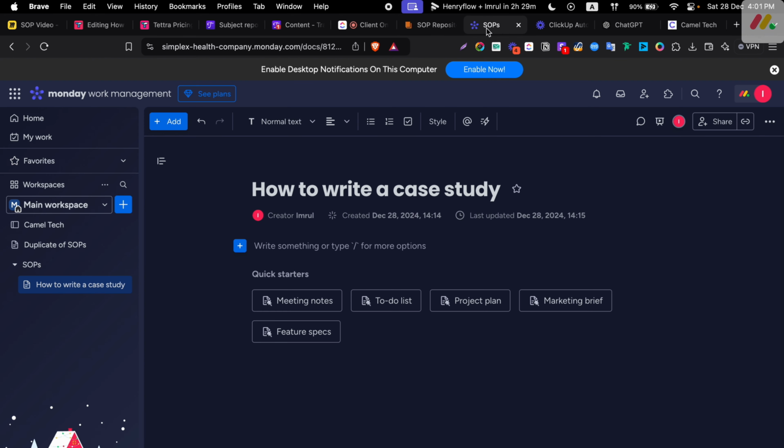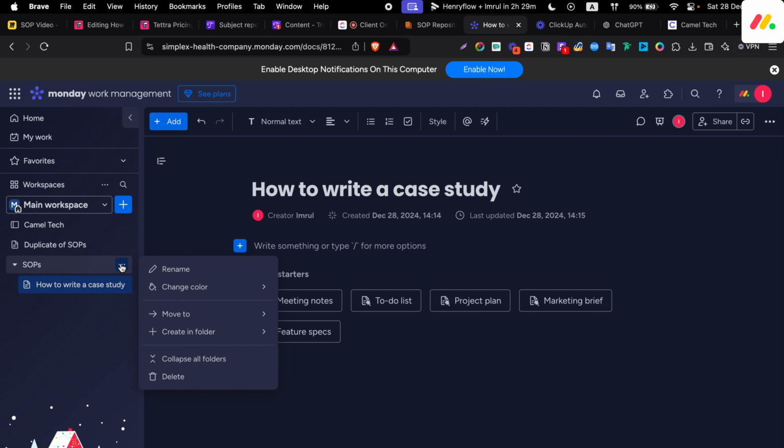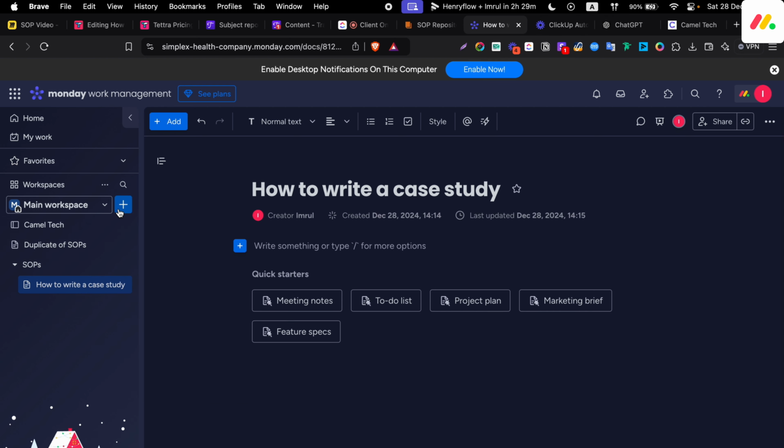Now, if you go to monday.com, you can also create SOP on Monday. On Monday, what you can do is create a folder like this. This is the folder. You can name it SOP, and under this, you can create an SOP doc. In the folder, you can create a doc and bring it under this folder, and then you can just go in and create SOP and start writing. That's one way of doing this.